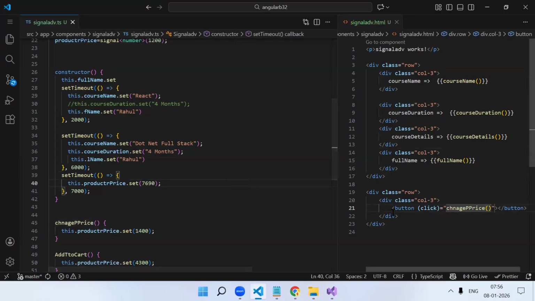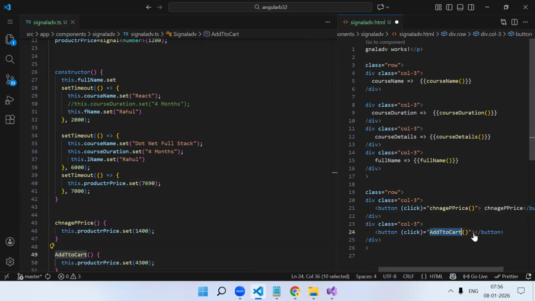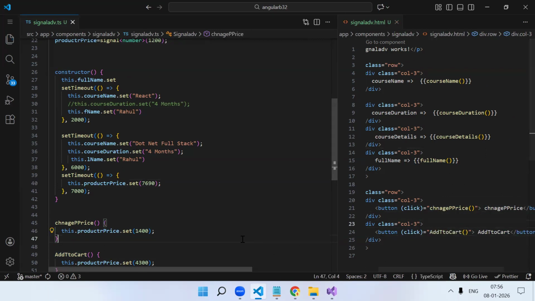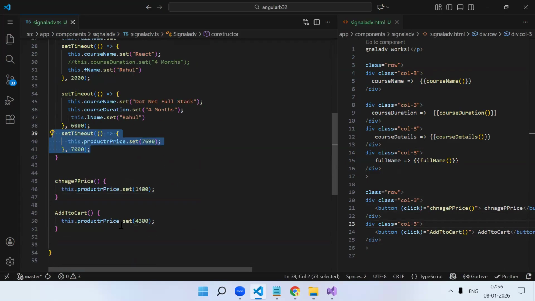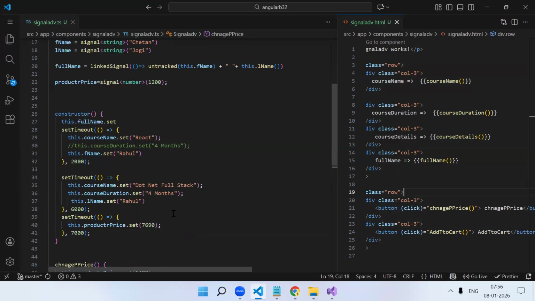Okay. Here we have one button. And after that we have one more button, add to cart. So my signal value is getting changed from 3 places. One from the set timeout, others from 2 different functions. Now I need to write some code. Okay, whenever this variable value gets changed, I need to write some code. It can be anything.